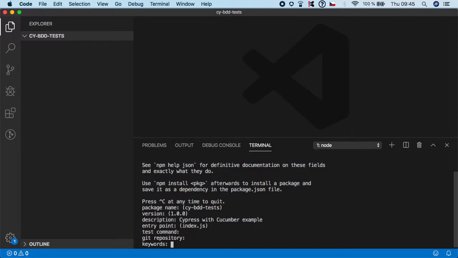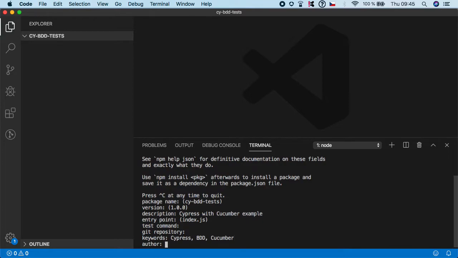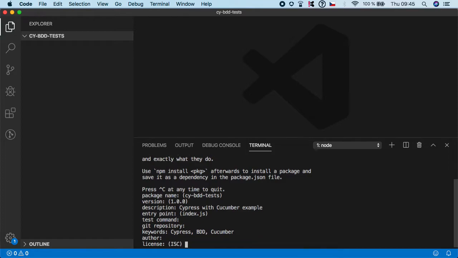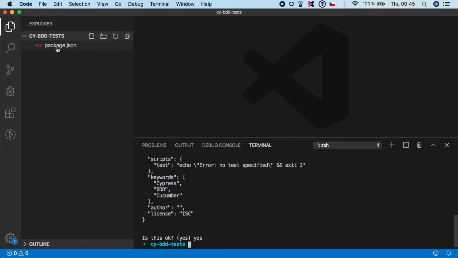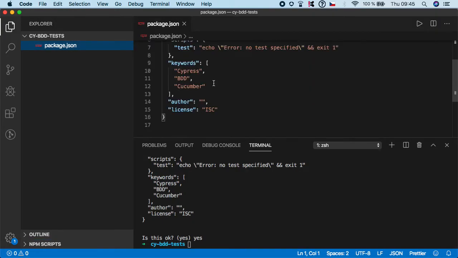And let's now add some keywords. So Cypress, BDD, cucumber, I think that's reasonable. And author, again, you can fill in your name or don't if you don't want to. License, we can leave it like this, and type yes to save it. And again, you should see package.json.